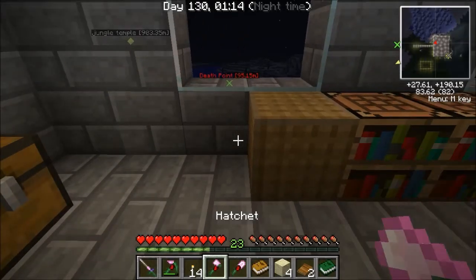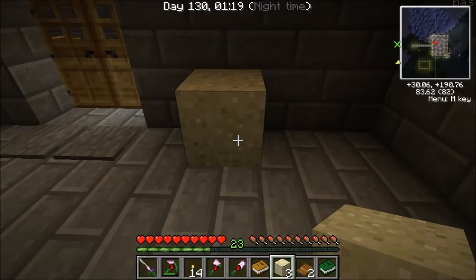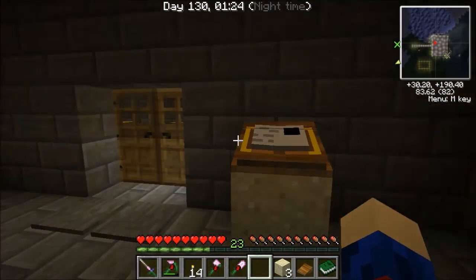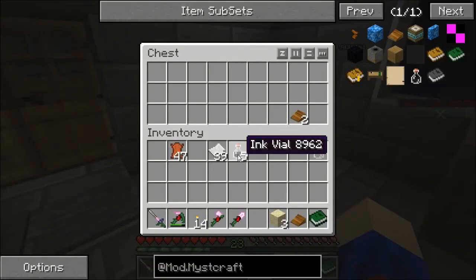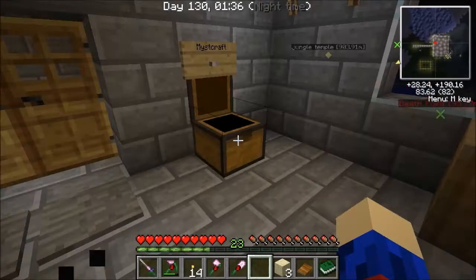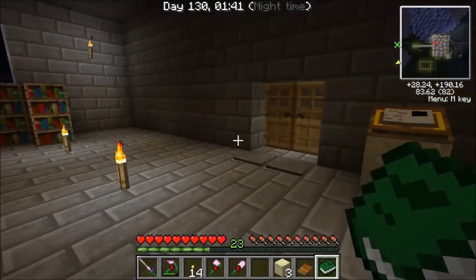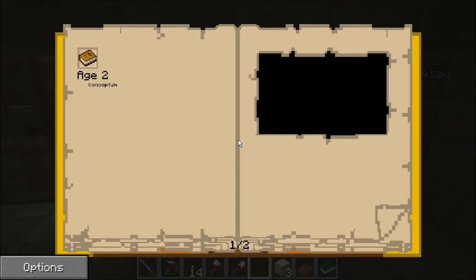and I don't have anything good with me, but I'm just going to use a plop of sand, like so, and put this lectern on top, and put this descriptive book right there. And I'm going to go ahead and store away my ink, my paper, my glass bottle, and my leather, just in case something does happen to me. I don't want to lose all that. Make sure I have my linking book so I can get back here. And now we take the plunge, and we're going to travel to this world and see what it looks like.